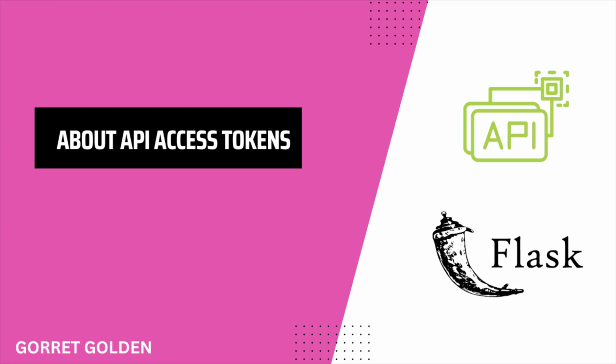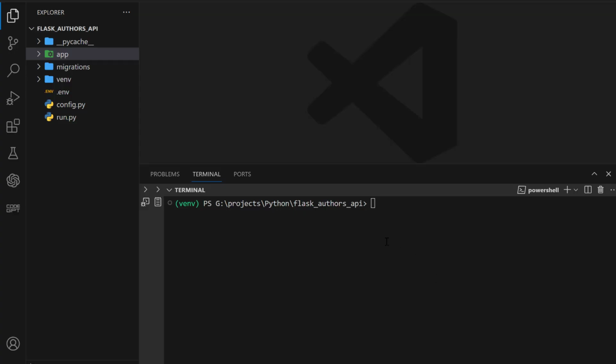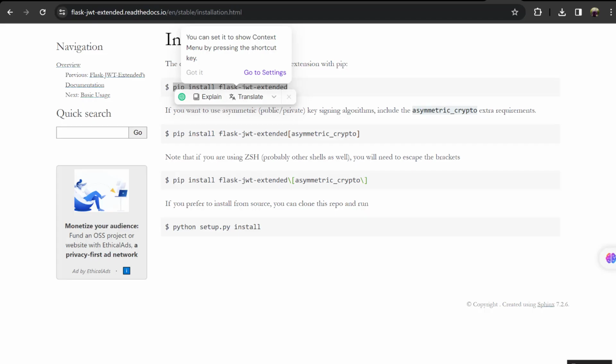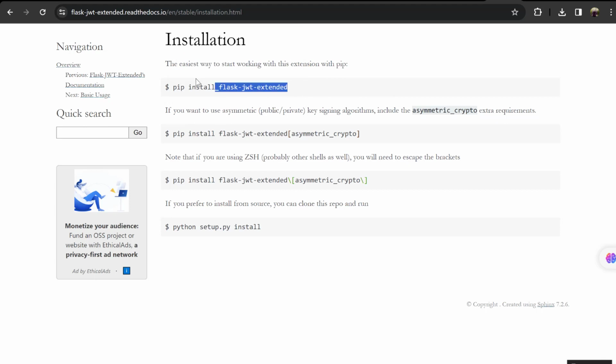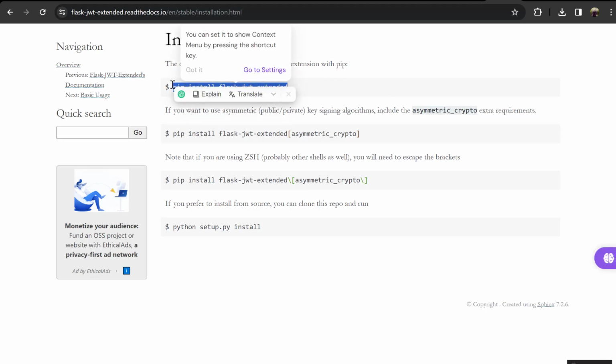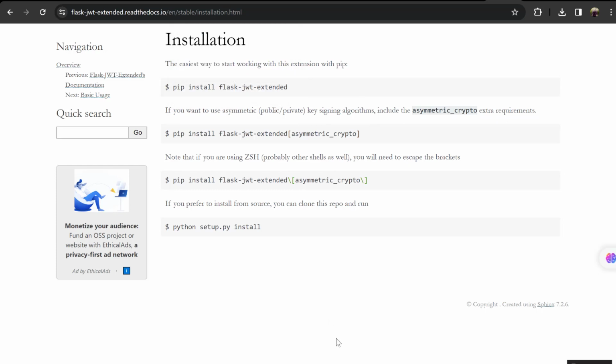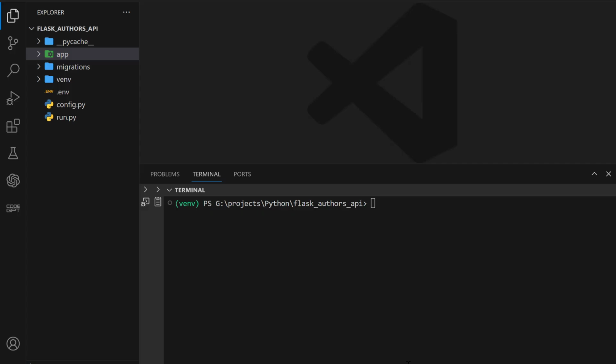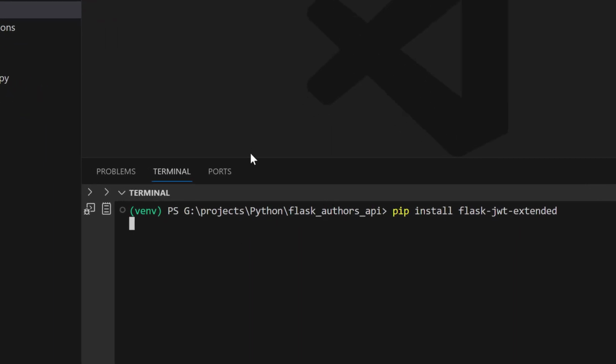Well, let's now put the theory into practice. So first, to be able to generate the access tokens for our API, we are going to work with the Flask JWT Extended library. So I'll head over to its official documentation, and under the installation, I'll make sure that I'm copying the command that installs this library. Then within our project, I'll ensure that we are installing it and making sure that the virtual environment is activated first. Then I'll run the command.